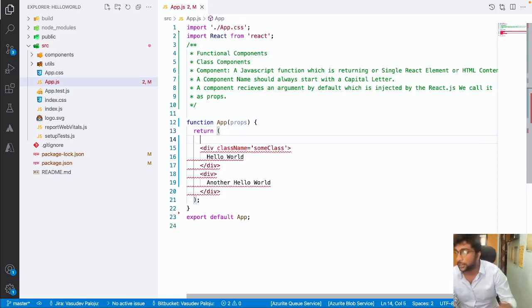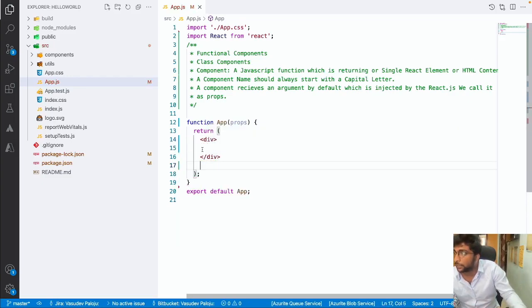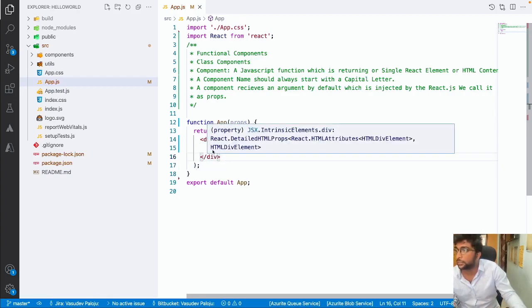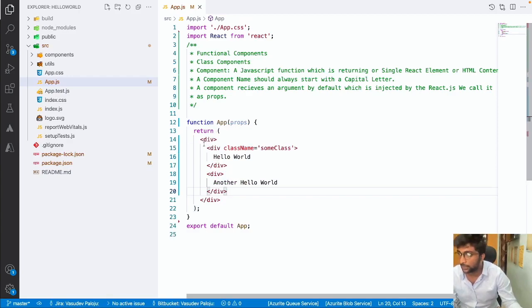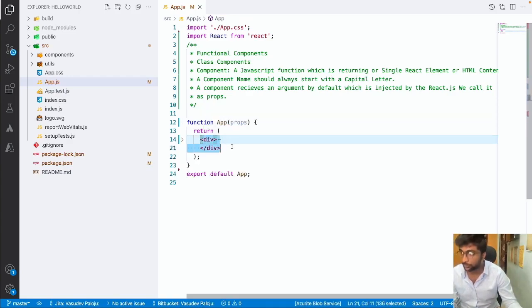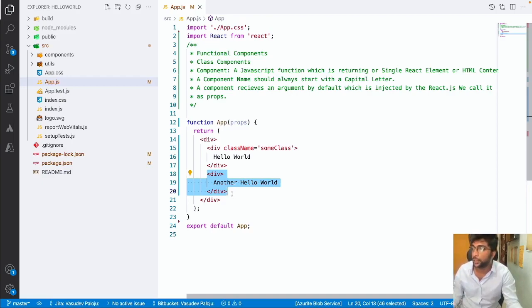Any JavaScript function, any JavaScript component, can actually return only one element. So if you want to return multiple divs, you just put them under one parent. Now this is allowed because it is only returning one JSX component. If you want to return two elements like this, obviously when you write code, you'll come across a situation where you have a lot of divs and you cannot do this, right?